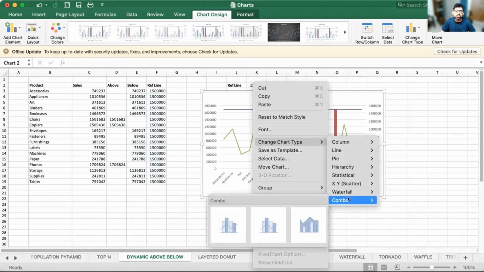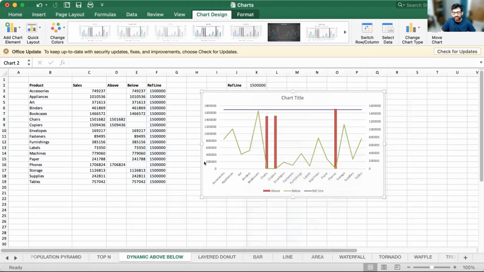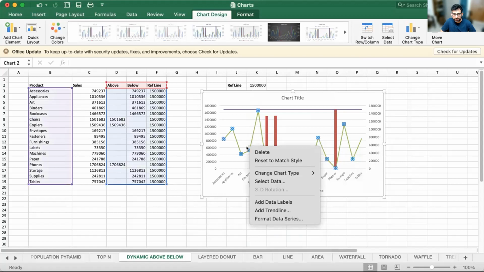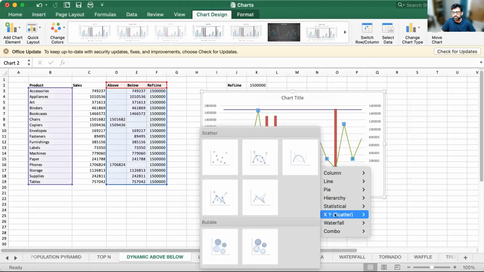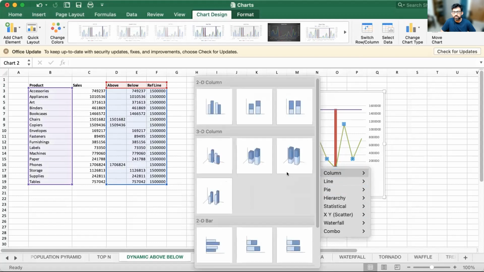Yeah, that won't help you. So what you can do is click on the green line, right click on the green line on the chart, right? Change chart type and change it into a column, the first one. Right, sir. So it would be this one. Yeah.